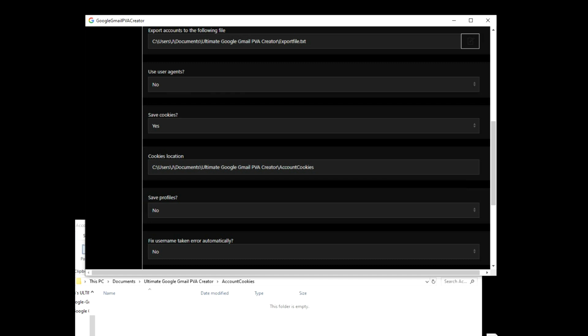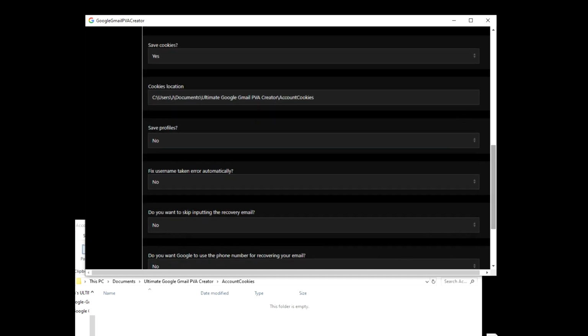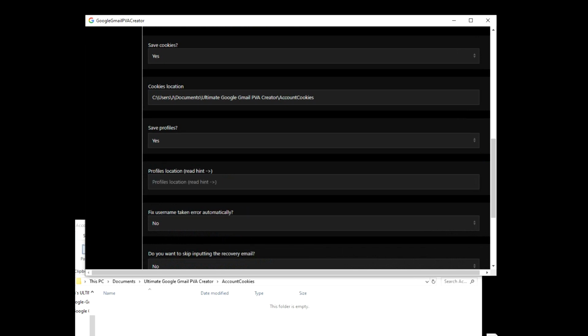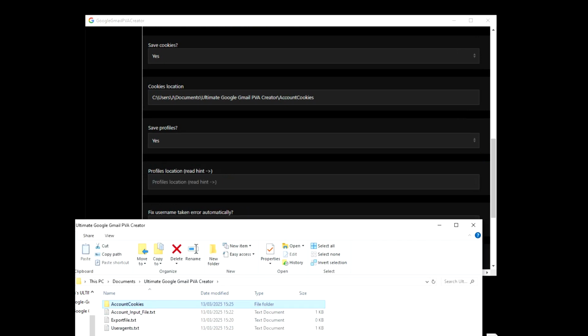Now, I can go over how to input that and stuff, but today I'm just going to talk about the tool, how to set it up, and what the functions are. Save profiles, similar thing. However, profiles are bigger, and correct me if I'm wrong, I think profiles are also a little bit more detailed, in a way that in the long term they might be better than cookies.